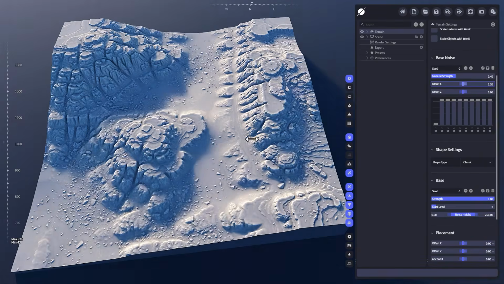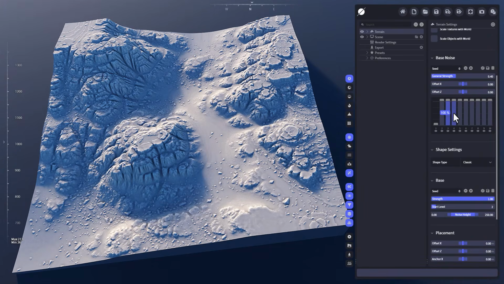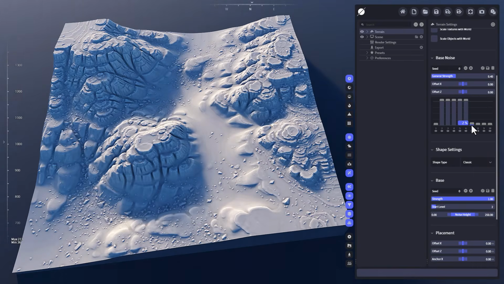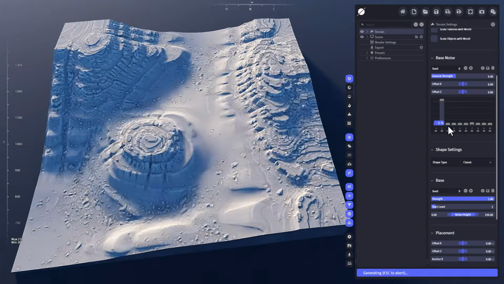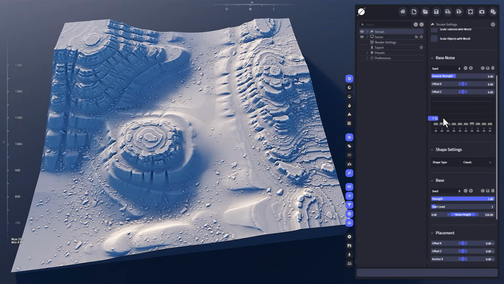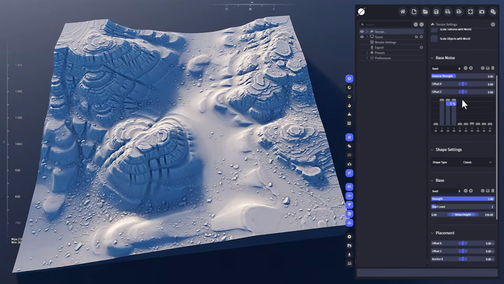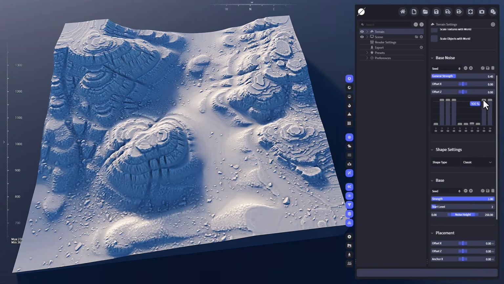The sliders below control how strongly each individual resolution level affects the overall terrain. The first level corresponds to a 4x4 pixel map, the second to an 8x8 pixel map, and so on. The higher the level, the more high-frequency detail is applied to the terrain.